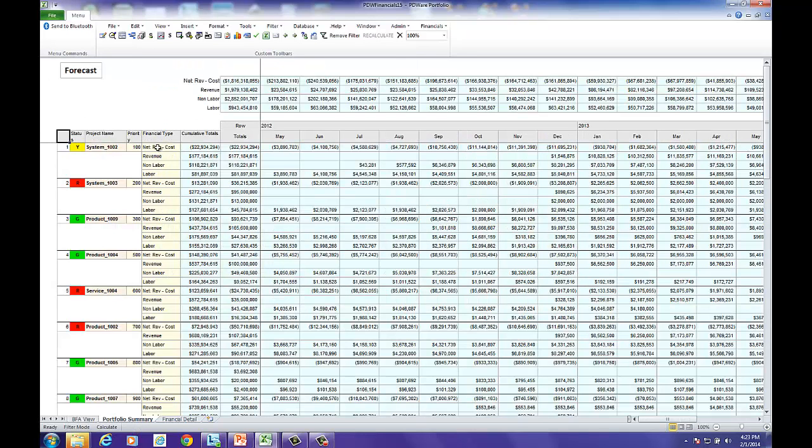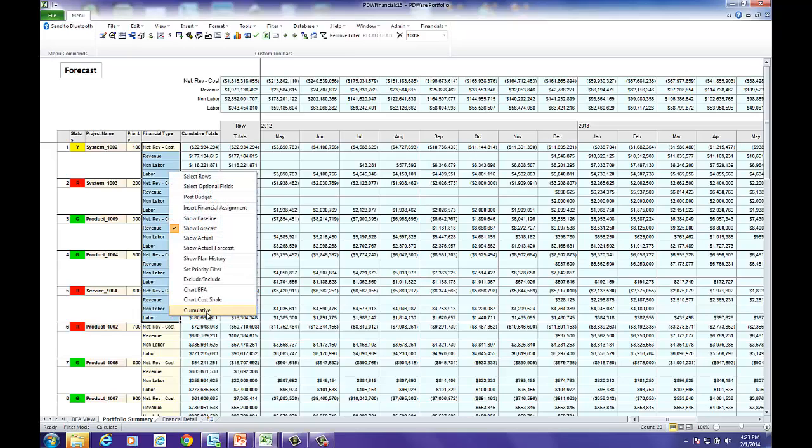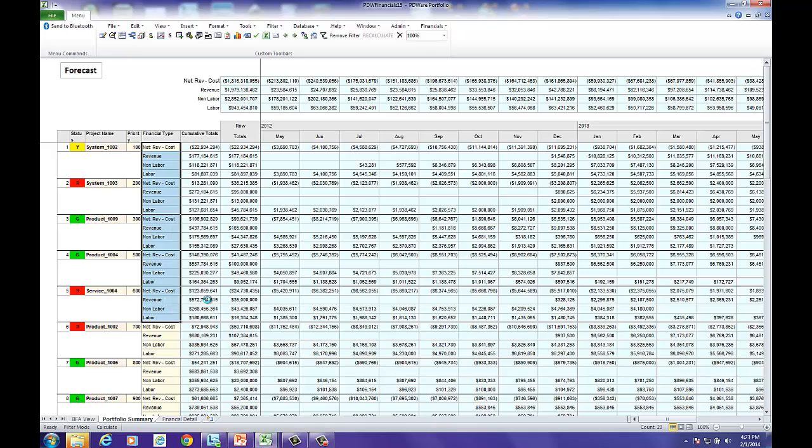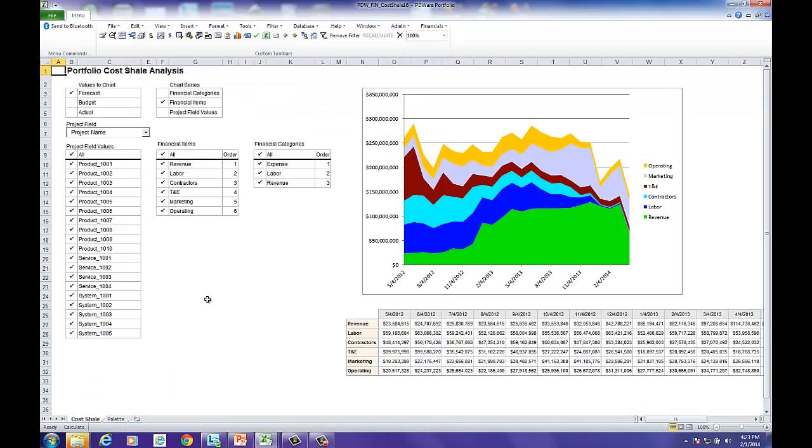Now, there's all kinds of other financial reporting that we can do. One example is a cost shale report that's built into the system, and this gives you a graphical breakdown of each of the elements and how they contribute to the overall picture. We can then filter by project, and we can also filter by which financial items we want to see on the graph.